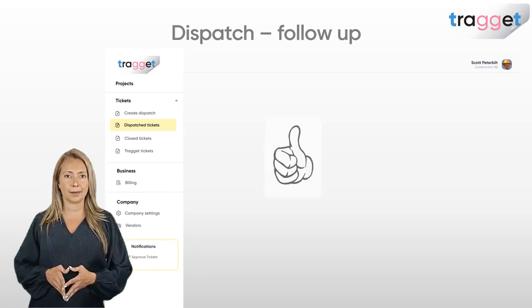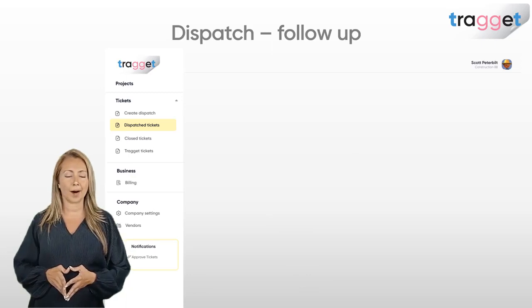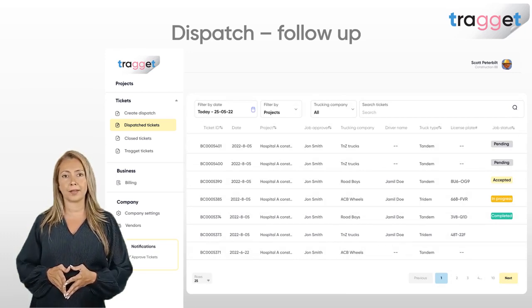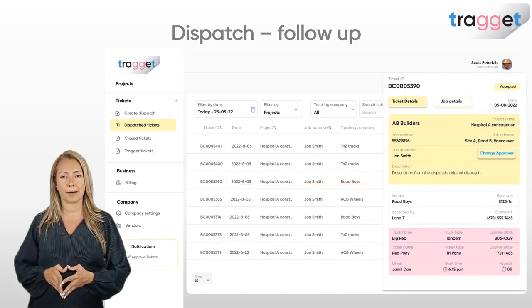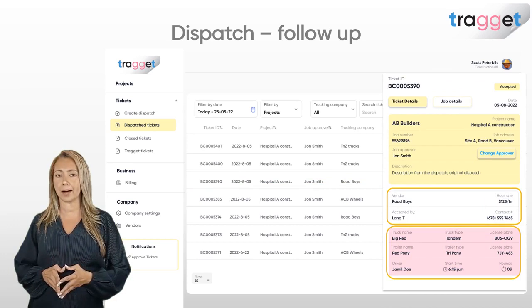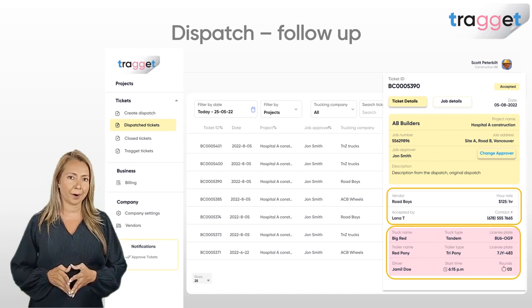Great job! Your dispatch is now complete. To stay on top of what's happening with all those tickets, simply click on Dispatch Tickets to see a list of all the tickets you've dispatched, along with information provided by the trucking companies. If you want to view more details about a specific ticket, just click on the corresponding line to see the full ticket. For example, an accepted ticket will display details such as the truck and driver information, as well as the estimated time of arrival for the truck. With all this data at your fingertips, you'll never have to guess whether your trucks are coming.